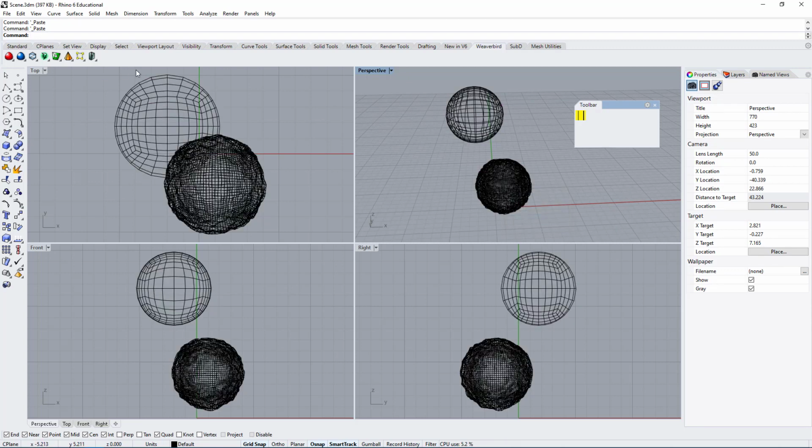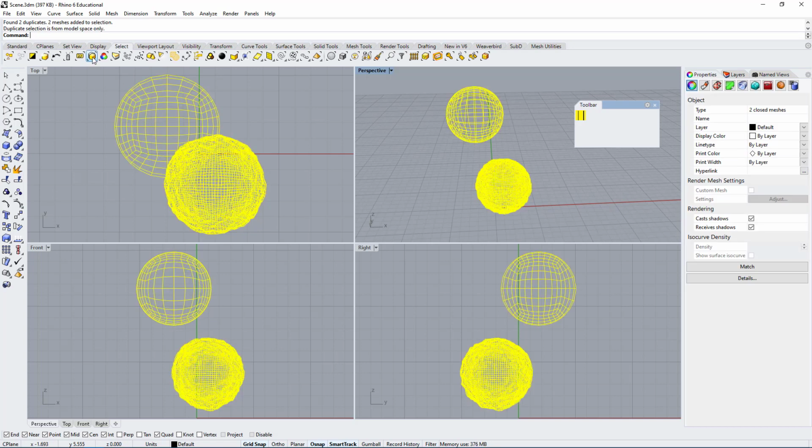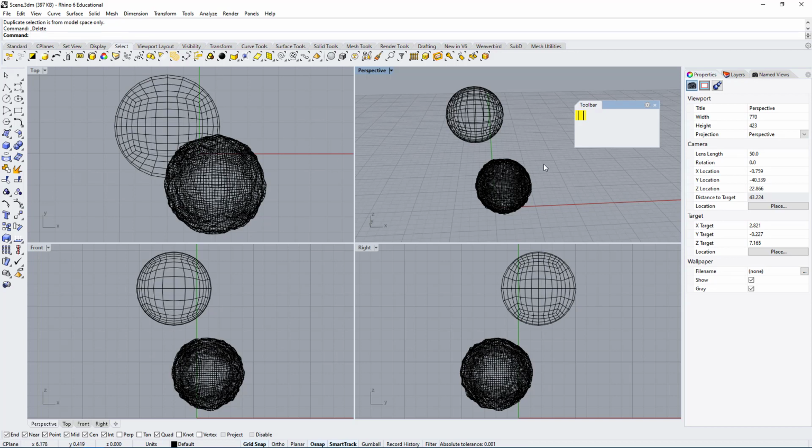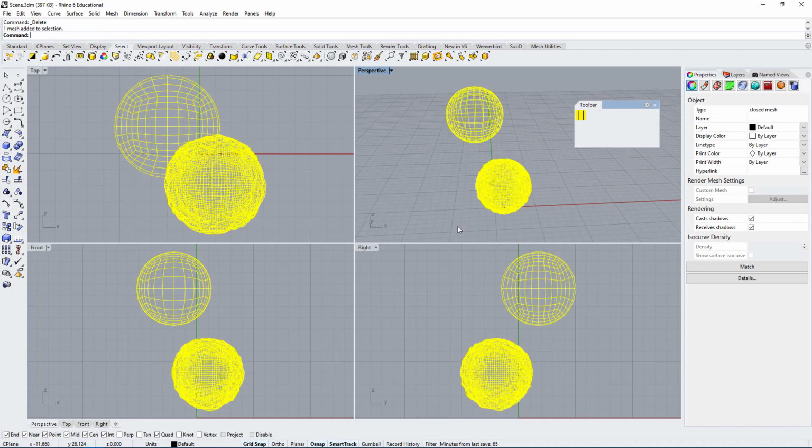So let's see. If we use the select, there is a command here called select duplicate objects. So let's click here, and now it's selected all of the duplicated objects, in this case, two. And then if I press delete, it will delete the duplicates. So now I'm back to one object.